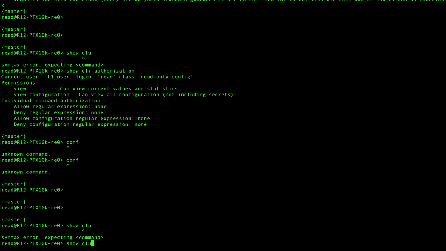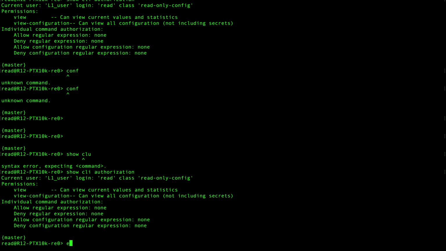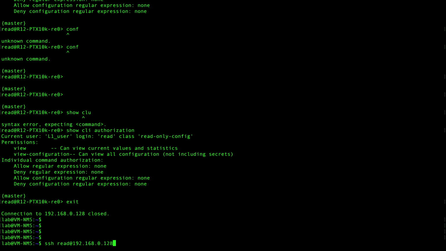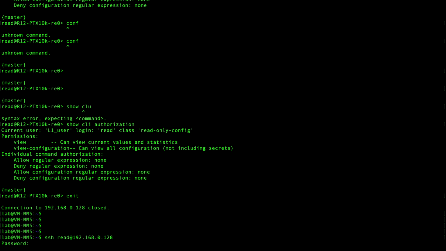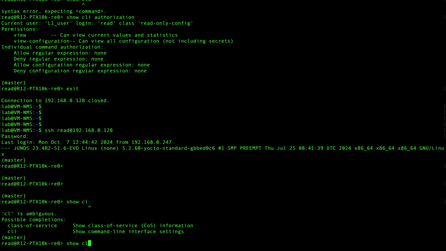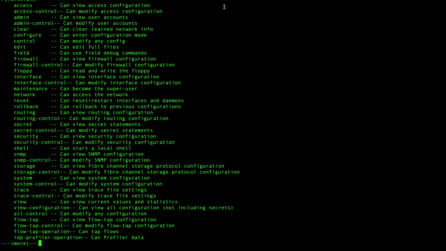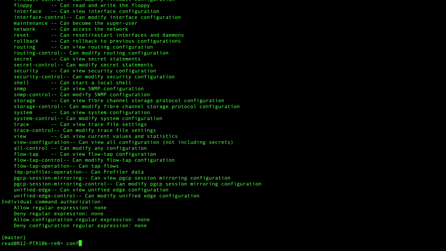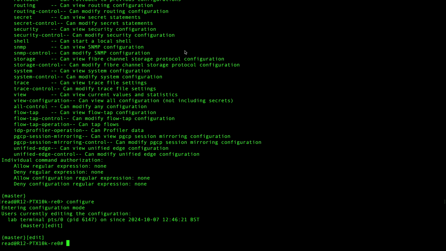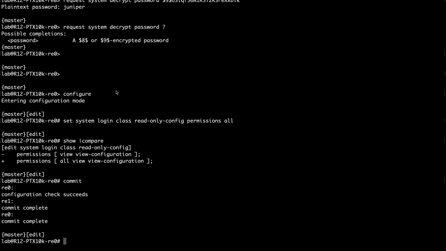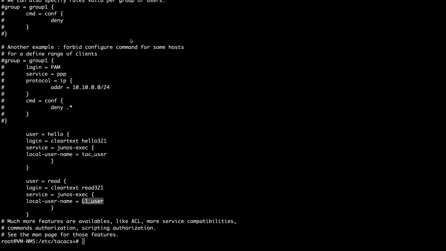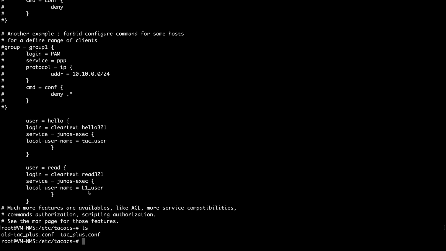Obviously this will not work on the existing session, so I have to log out. Now if I log in back again, and check show cli authorization, you see I have a lot of other accesses. Now I should be able to go to configuration mode. So pretty simple to configure TACACS and establish configurations, and also creating a TACACS service on the Ubuntu is also very easy.